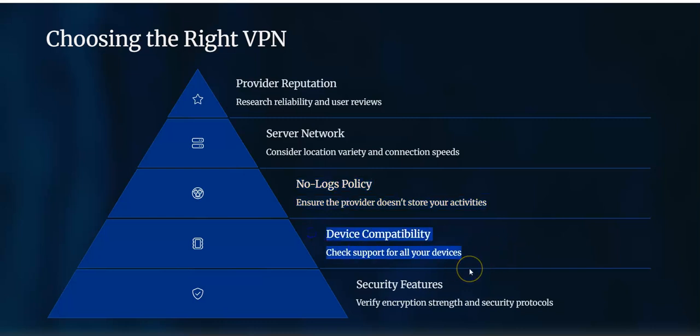Device compatibility. Some VPNs only work on laptops. Check your VPN provider. Make sure it supports things like smartphones, tablets, Chromebooks, stuff like that if you need to use it. If you don't, all be well and good. Security features, not so important. Well, important. Most of the decent ones, again, if you pick a decent VPN service, this will be covered. But you can check the encryption strength and the security protocols they use.